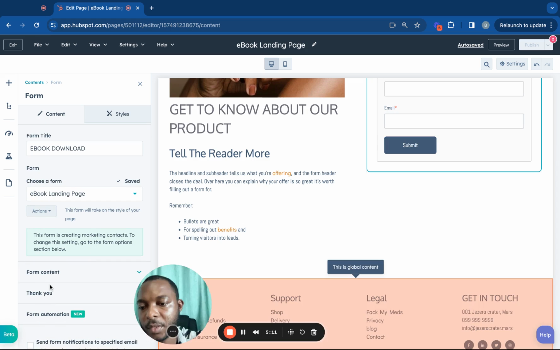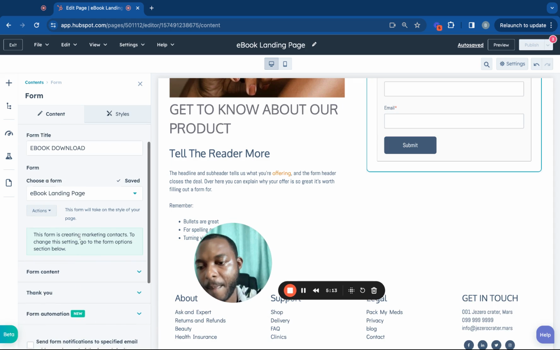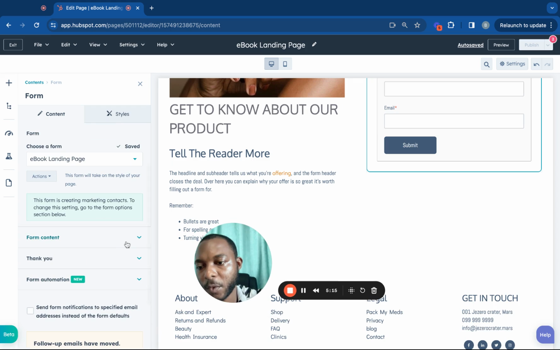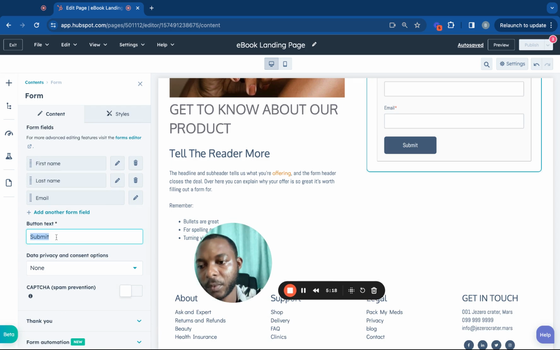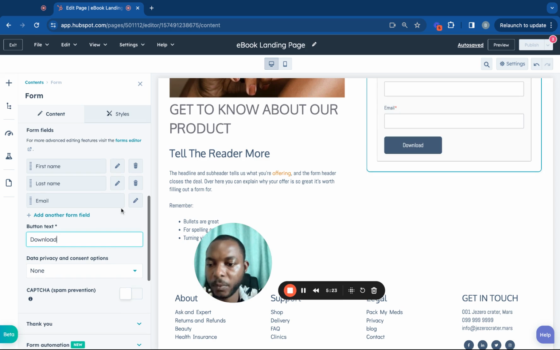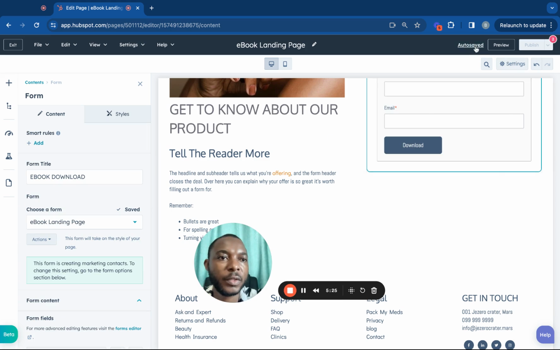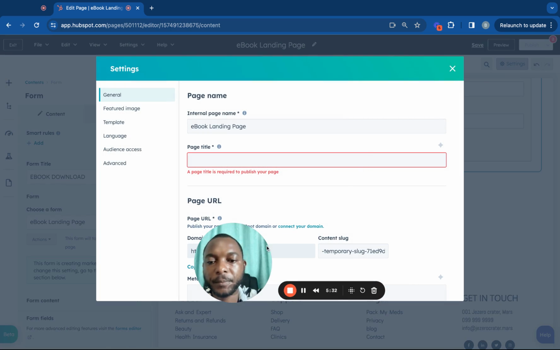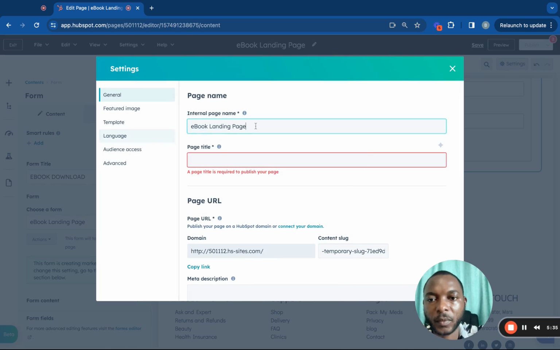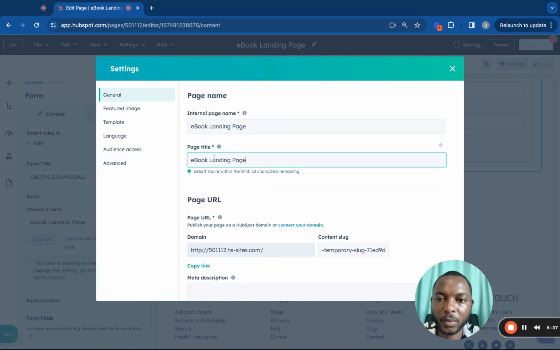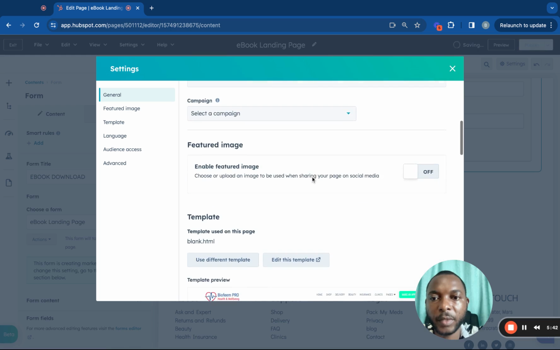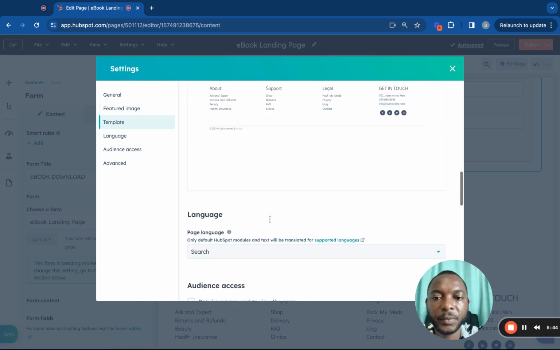So now here we can edit some of the form beside here. Form contents, you can put the download. Now, so we finished. Once you finish, you're going to add the page title and then the slug. We go to settings. We have settings there. Okay, we paste it there. There we go. So now here is where you put your description.